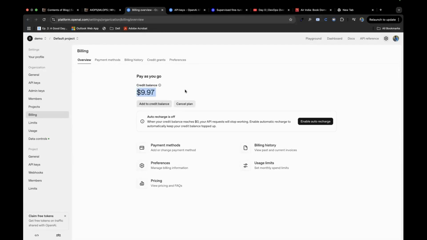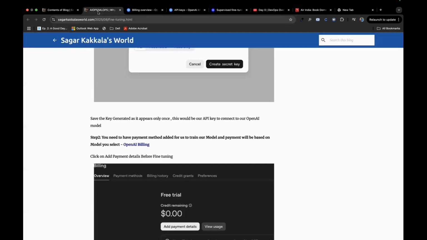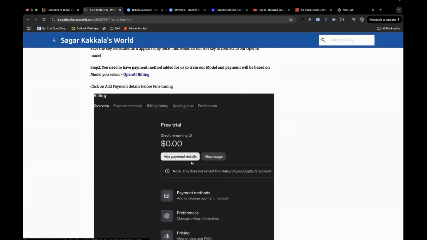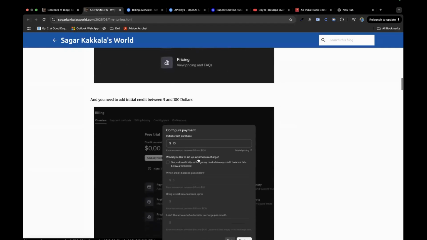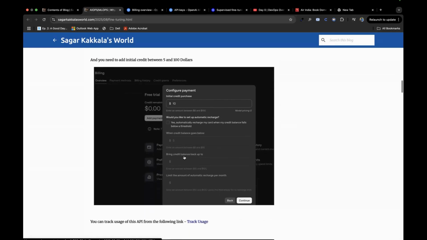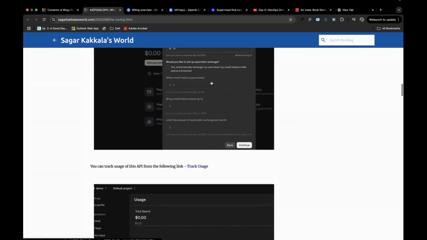Once you open here, if there are no payment methods, since my card is added, I added $10. You'll get something like add billing, add payment details. You just need to add your cards, and you have to add at least between $5 to $100. So I just added $10 there. It's your call. And make sure you uncheck this option, automatically recharge my credit balance before it falls below a threshold. Else it will start taking money from your card every time because you had clicked this option. Make sure you uncheck this option just to save money.